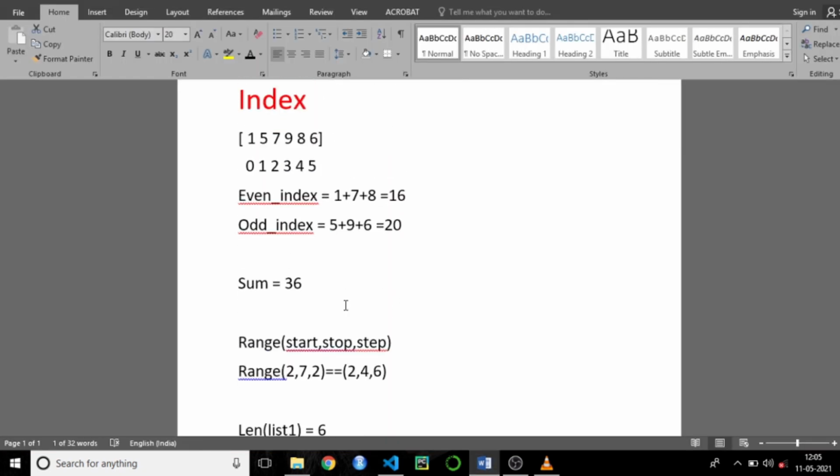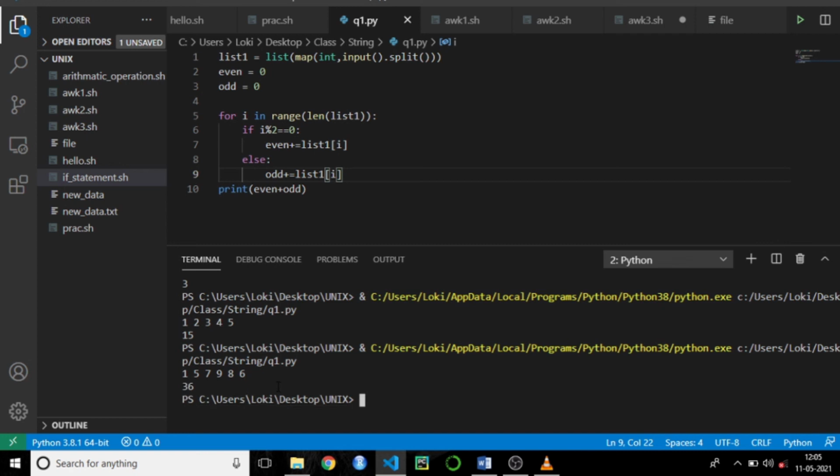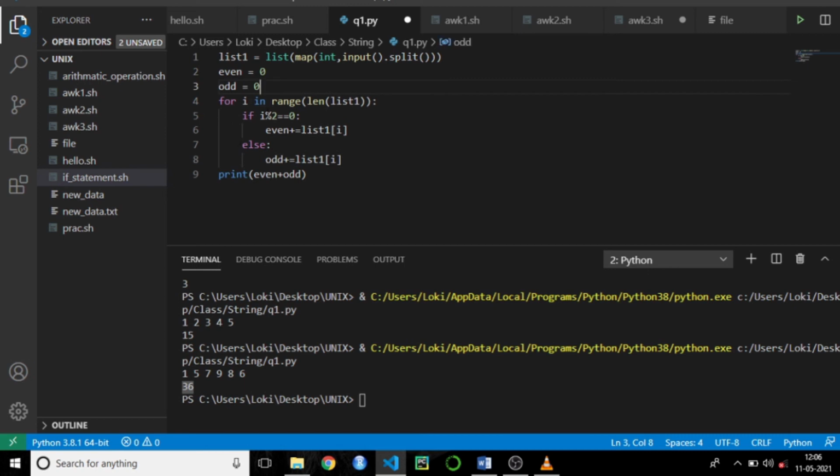Let's verify. Let's give this line of code as input: 157986. So the answer should be 36. So yeah, the code is working fine. This is how you deal with indexes in Python.